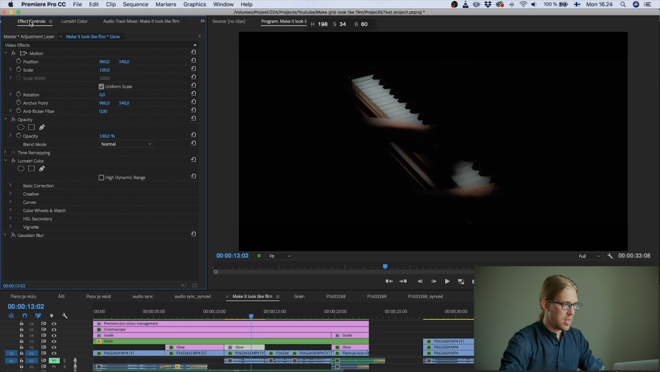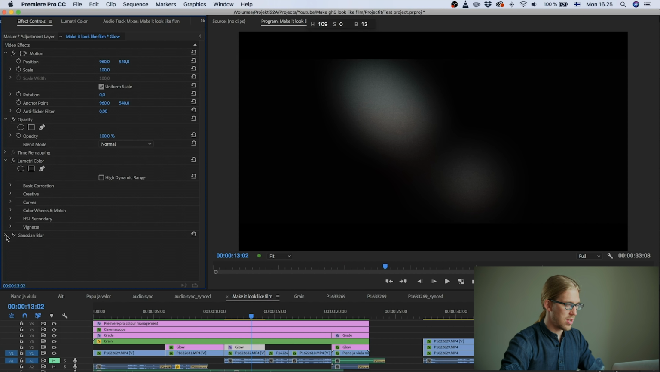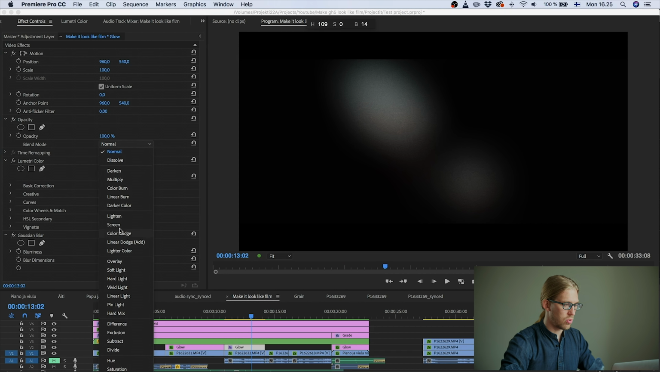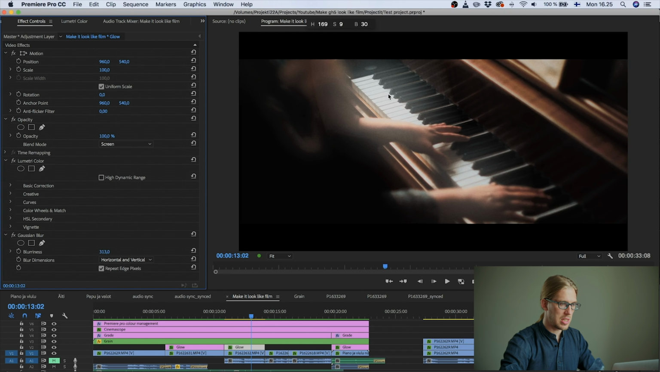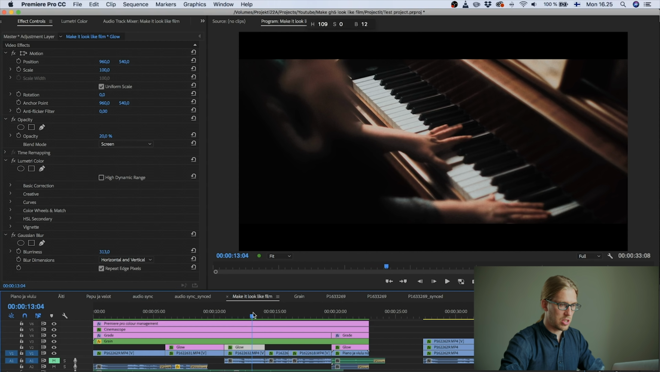And then, having this image where we're cutting out only the highlight areas, I add a very big blur, in this case 300 pixels, and then I put the blending mode to screen, and then you can see the glow. But I don't want it to be that strong, so I put it to 20. And now we have this glow on the highlight areas.